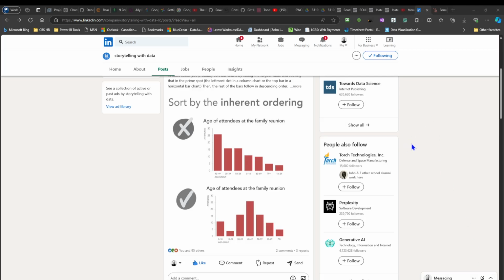Hey, I saw this post earlier today from Storytelling with Data about the age of attendees at a family reunion, and that reminded me that I had done something similar, but it was with employees and total employees within an organization. And I took it a step further, I should say, and highlighted my min and max as well. And I can show you that.